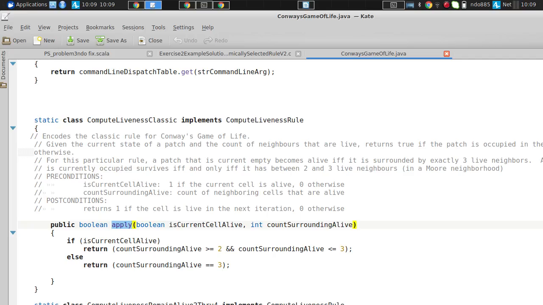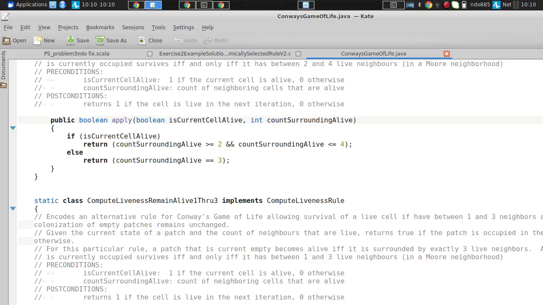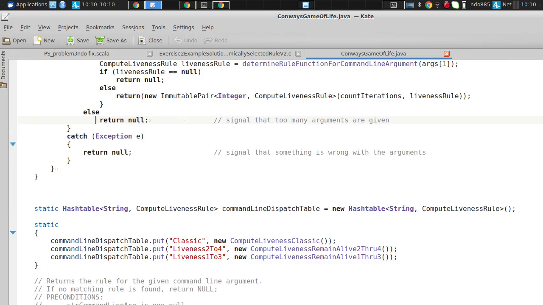That would obviate the need. It eliminates the need to define all these classes which take up a lot of space visually but really don't add a lot. Instead, we could provide these rules right here as part of creating this little hash table. So this classic would map to something that implements compute liveness rule, and we would specify right here in line the rule associated with that by filling in that apply method, right? So that would be more succinct.